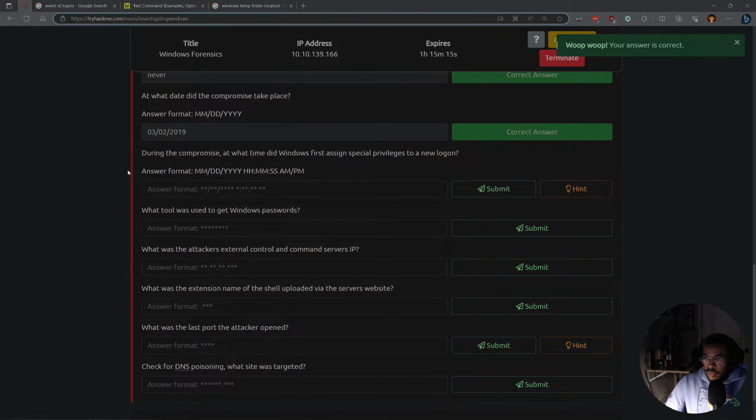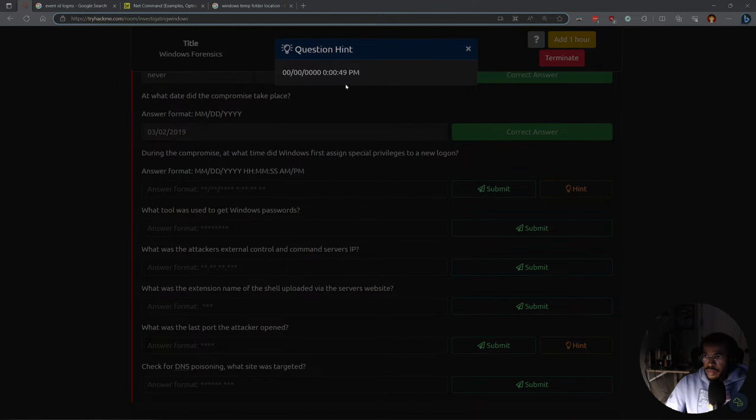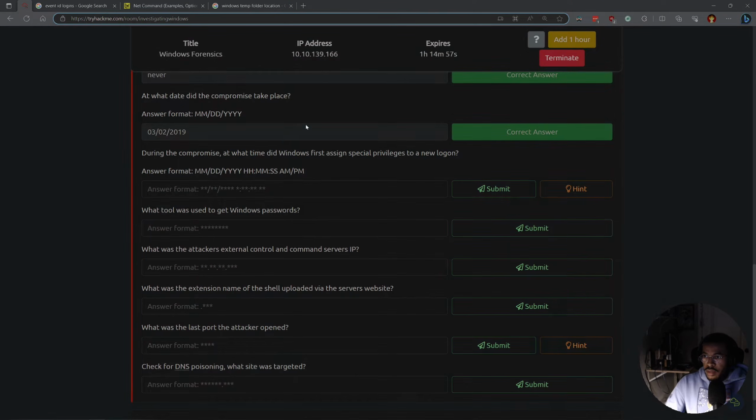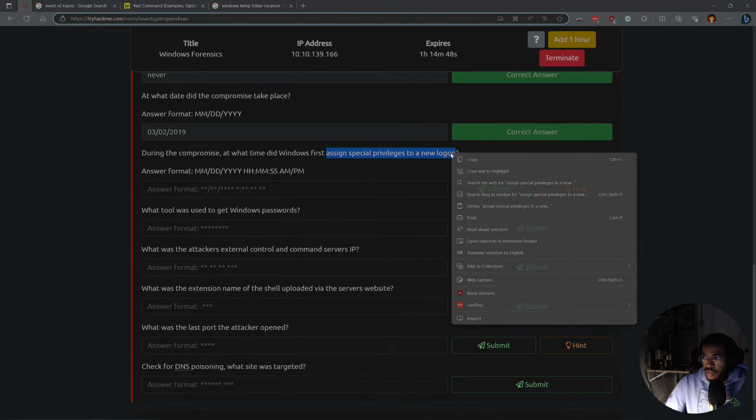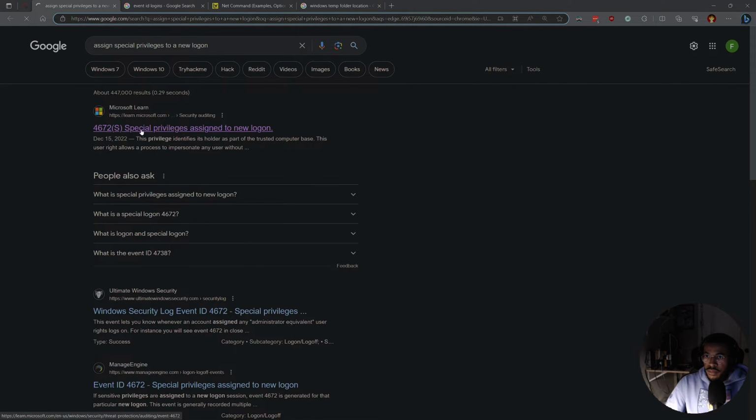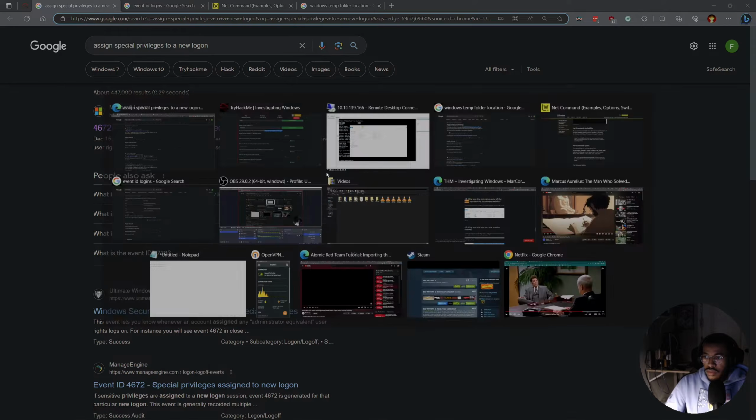During the compromise, at what time did Windows first assign special privileges to a new logon? So this question is weird, and I'll show you why in a second. But I had to use the hint to figure out exactly what time it was, because like I said, it's a weird question. I had to Google what the event ID was for assigning special privileges to a new logon. So, 4672.